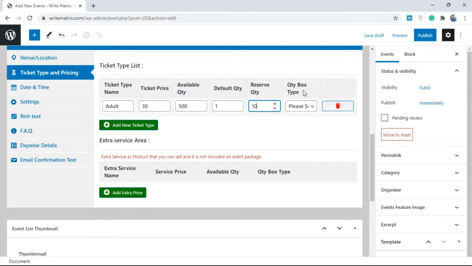They also have quantity box type. Some users might want to buy more than one ticket at a time, so you can either add in an input box or a drop down list. If I add in an input box, they have to type in the number of tickets they want, and if I add in a drop down list, they need to select the quantity that they want.